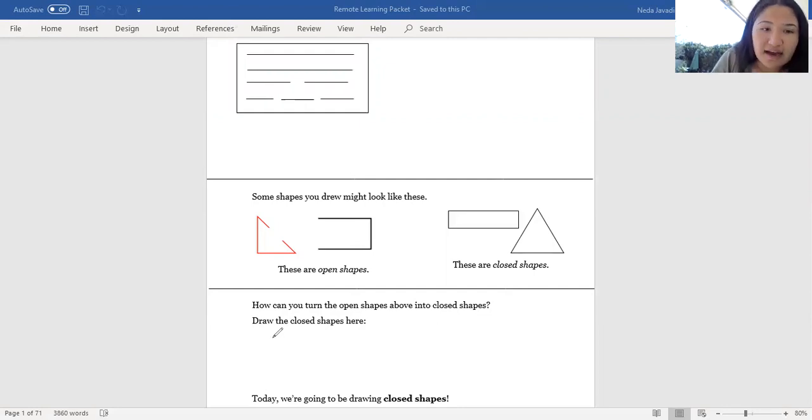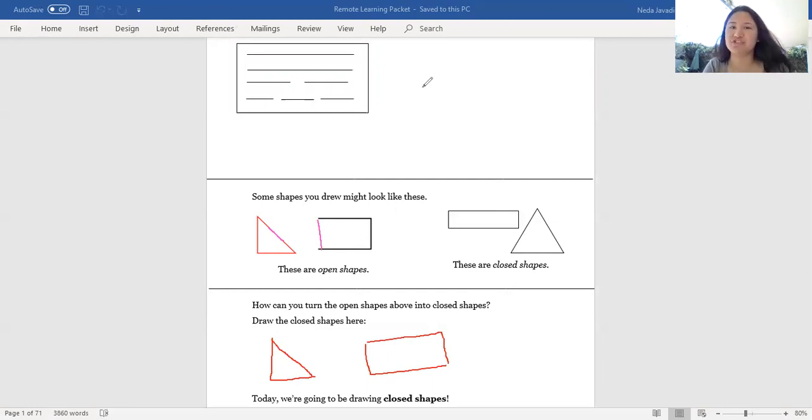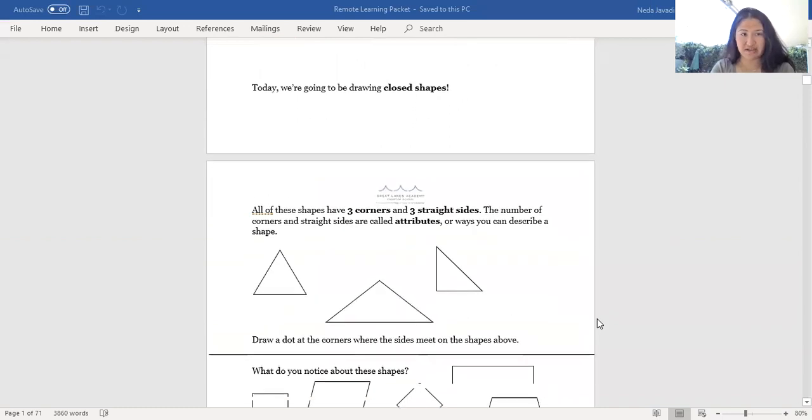Good. Hopefully you have this type of shape and this type of shape on your page. All I did was add an extra line right here and right here to close those shapes. So now we don't have open shapes. Good, let's keep going. Today we're going to be drawing lots and lots of closed shapes. We're going to be learning all about closed shapes.